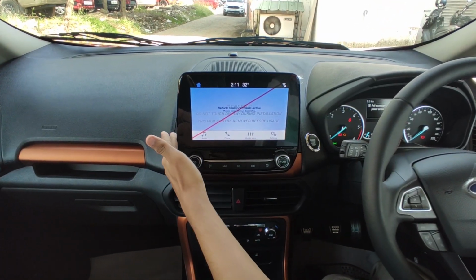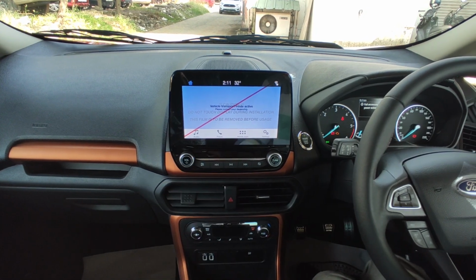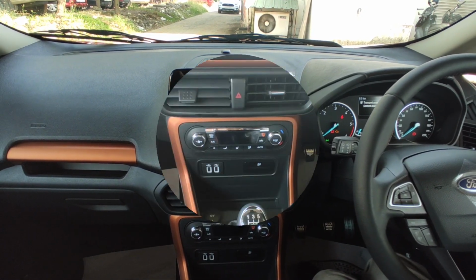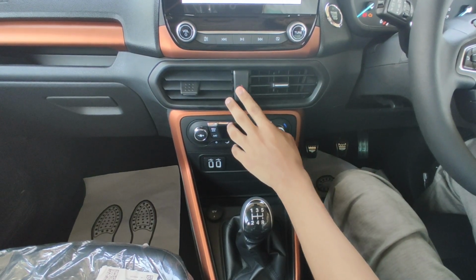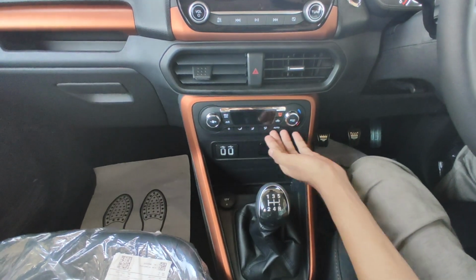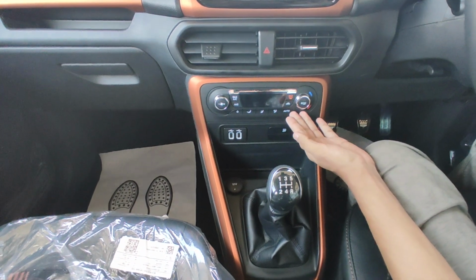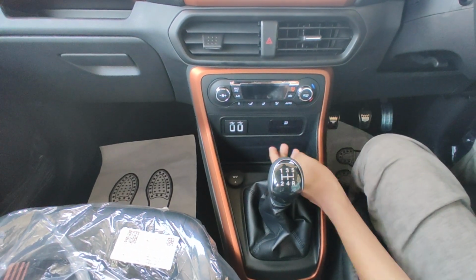Here we have the screen which supports Apple CarPlay and Android Auto. AC vents are placed over here. This is the hazard light switch. Here are the air conditioning controls. It gets automatic climate control as well.